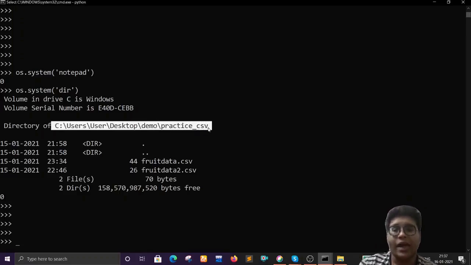I am inside the practice CSV folder, which is under the demo folder, which is under the desktop folder. The desktop folder is under the user folder. The user folder is inside the users folder, and the users folder is inside the C drive, right? That's the location, right? So we are standing here, in the practice CSV folder, right? Let me show you this thing.